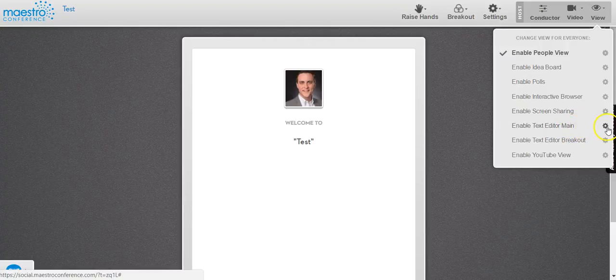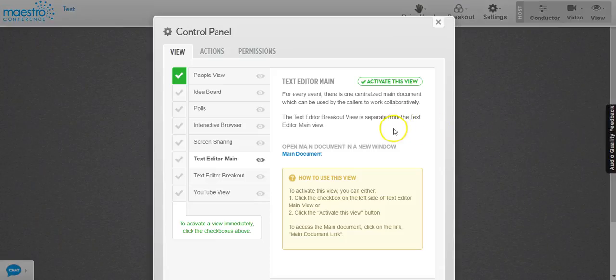But before I do that, I want to show you what the control panel for Text Editor Main looks like. This is the control panel for Text Editor Main. There's really not a whole lot of information or options for you to select. Really, it just explains what Text Editor is, which is a centralized main document which can be used by callers to work collaboratively. Now, note that Text Editor Main is different from Text Editor Breakout View. So those are two different documents or two different sheets of paper for your group to work on.